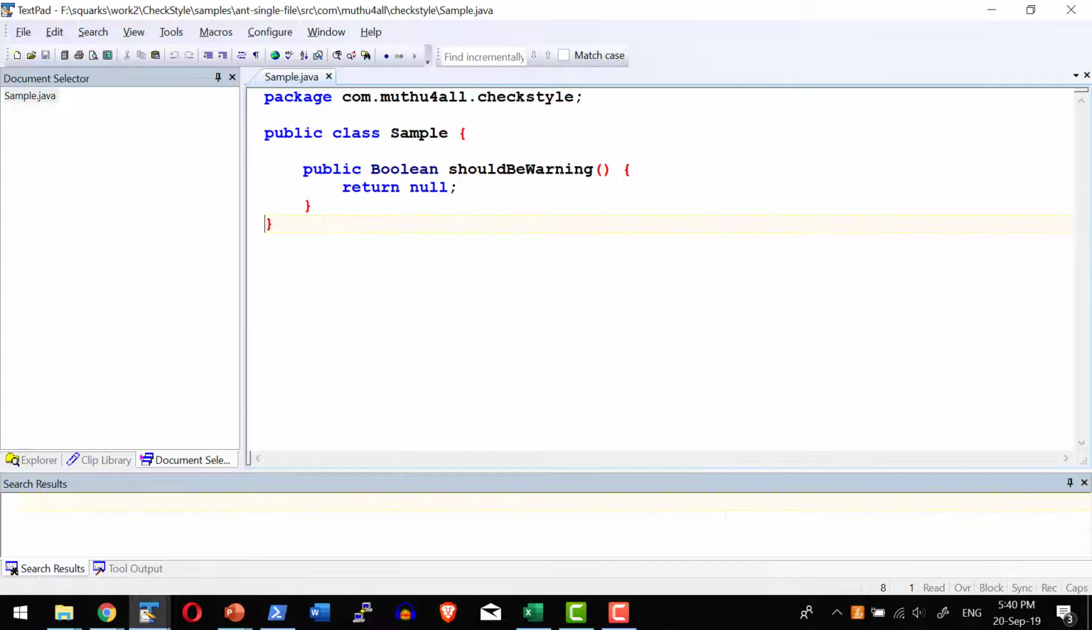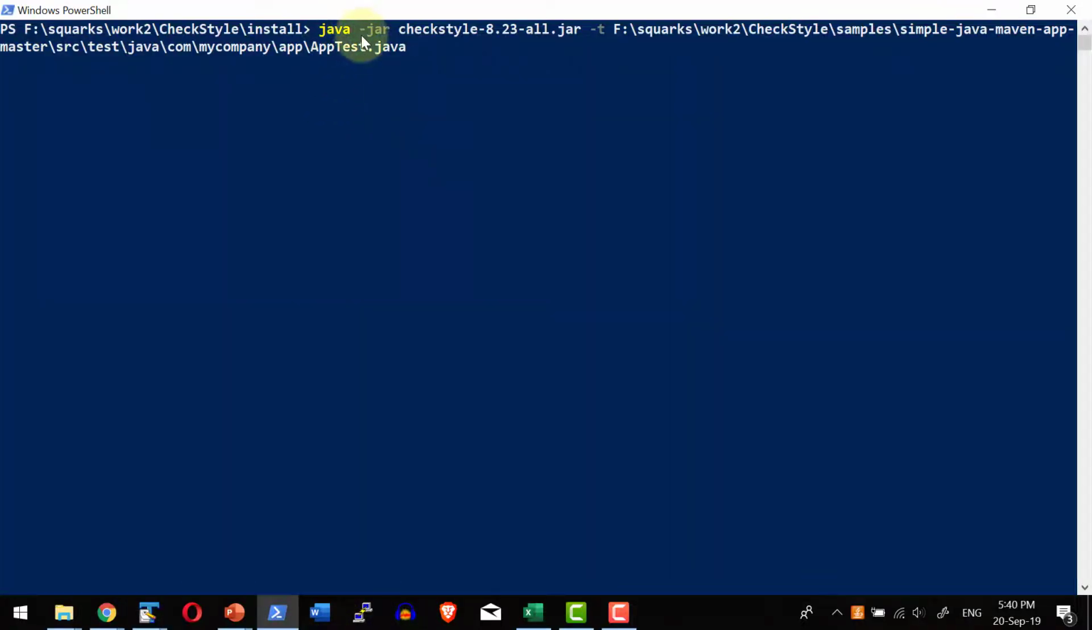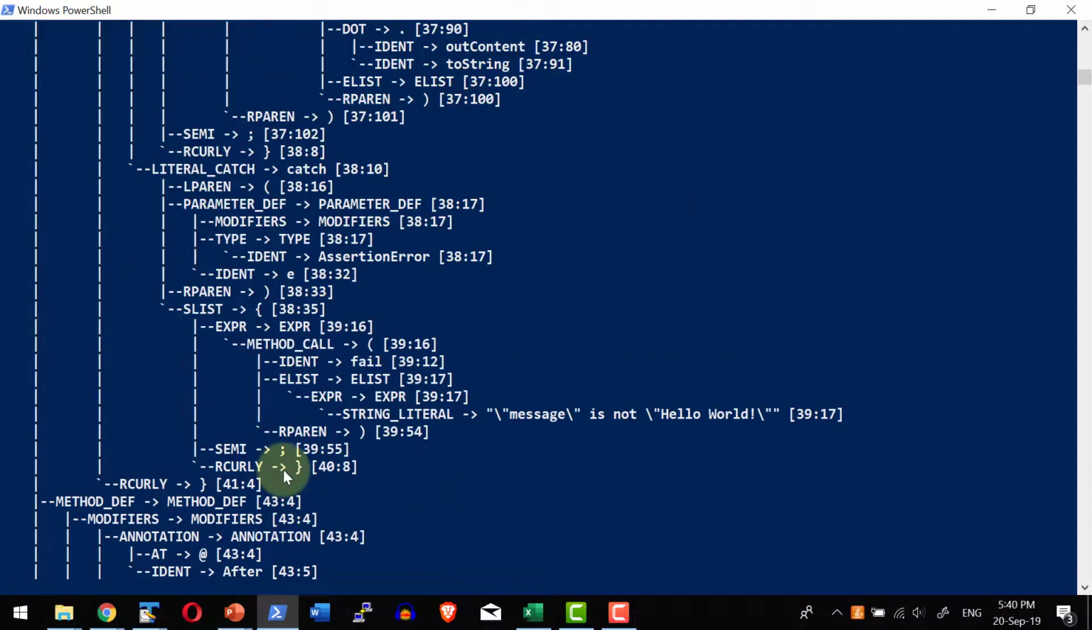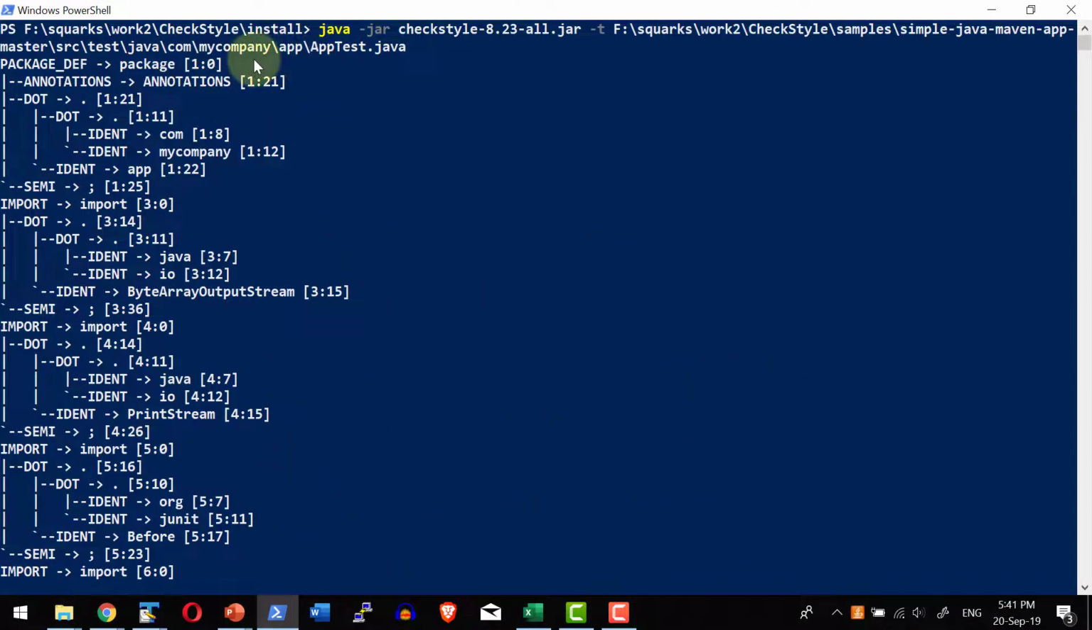Now let us test with a little bigger file. So I do have a file called app-test.java. Let us execute the same jar to print the abstract syntax tree for this bigger file. So I am providing java -jar, the Checkstyle jar name, and -t, the Java file name. It's going to print the entire tree structure of this specific Java file, and this tree structure is what will be used to navigate by the different modules.